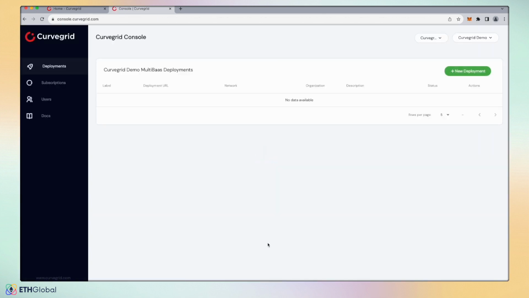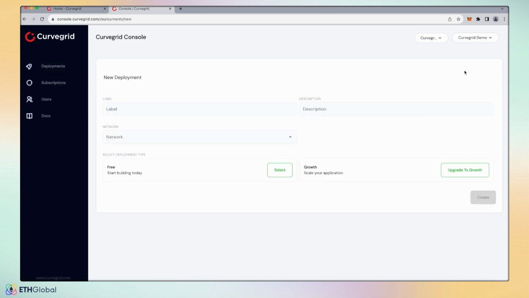Now, the Curvegrid console is your platform to deploy new MultiBaas deployments. And typically you would have one or more deployments for development, test, and production with different permissions and different access controls. So let's go ahead and create a new deployment.